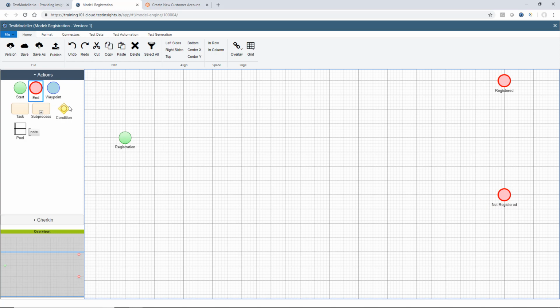So the first action we need to think about is the first name. We'll add a condition in here for that, and we'll call this first name valid. Now, if this is true, what we'll do here is input a valid first name. The level of granularity we're hitting here is quite abstract. We're just dealing with invalid and valid data combinations.